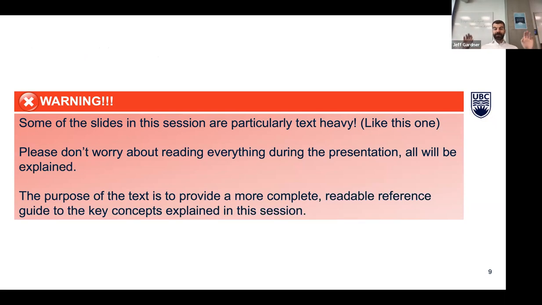So, brief disclaimer here. This isn't usually my style because I find I zone out when I see a lot of text. However, I did kind of go off brand. Some of the slides in the session are particularly text heavy, like this one, although it does get worse. So don't worry about reading everything during the presentation. You can either listen to me, or if you don't want to listen to me, feel free to read the slide. If you have any questions about what I say or what you read, feel free to ask a question based on whatever modality you're participating in.